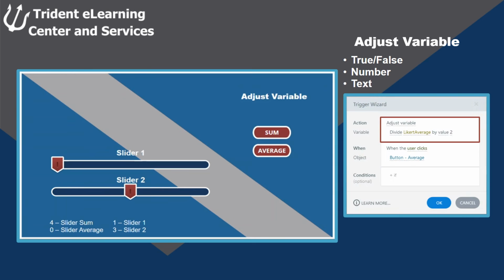Now, let's find the average. As before, the brownish-green color tells us which variable we're adjusting. This time, we want to change the slider average from its initial value of 0 to the final calculated value. To help demonstrate the process, we've added an additional step, assigning slider average to equal slider sum's value of 4. This lets us keep showing the sum while we calculate the average, and it also demonstrates that one number variable can be assigned to another. If you were building this in your own course, you might not need this extra step, but it's useful for showing how Storyline handles number variables.